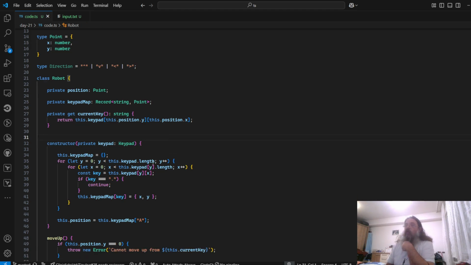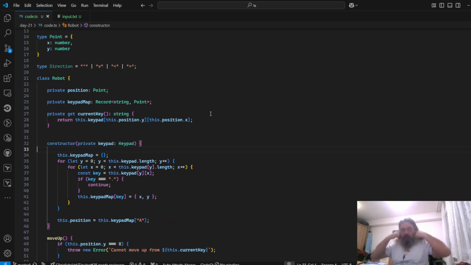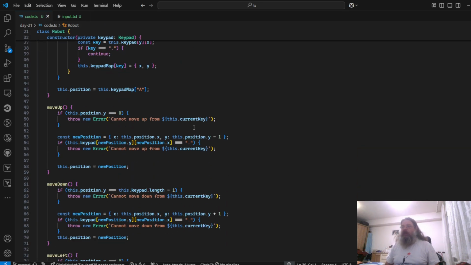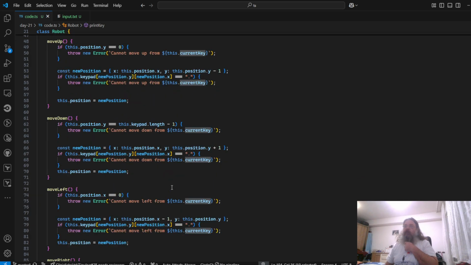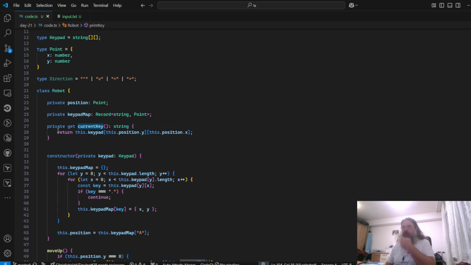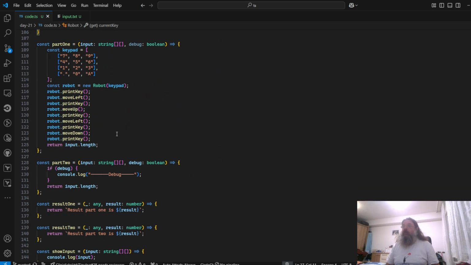So right now what I did, I exchanged current key. Instead of having it as a value, I have it as a function. And each time that I say give me the current key, it will just run this function. So this might not even need to be private, I can have it as a public thing, since it's only a getter function that we can use.